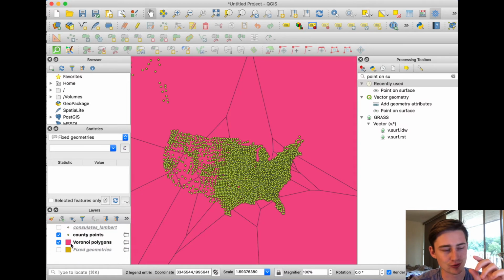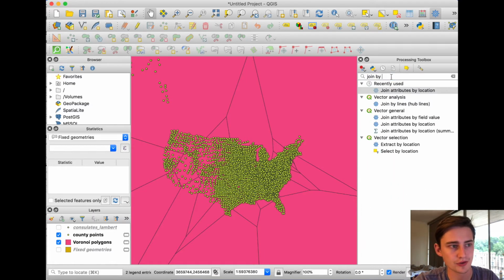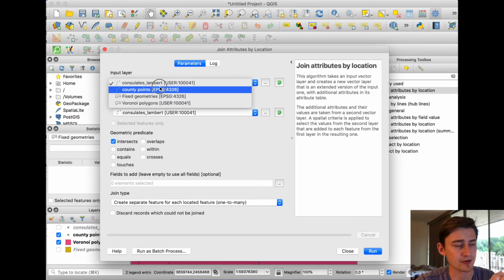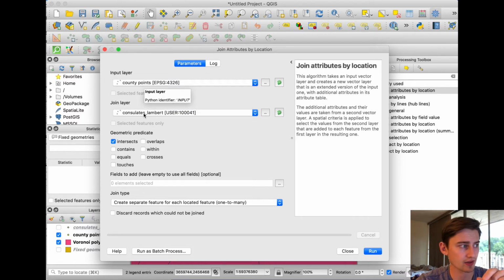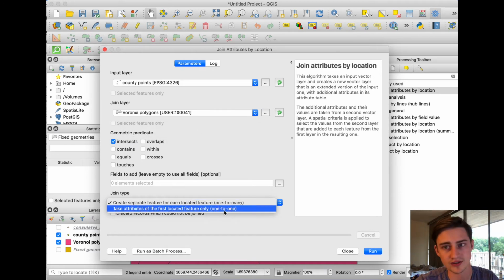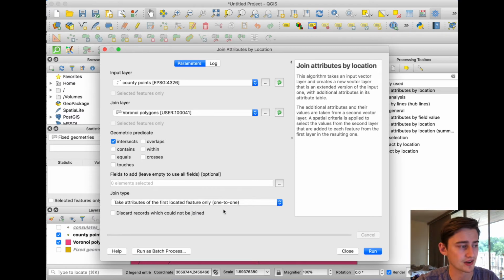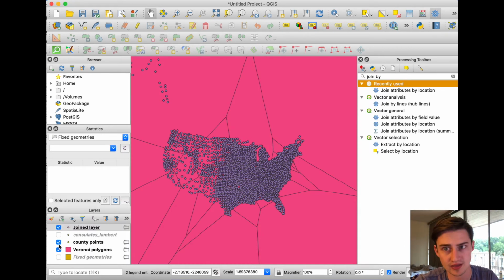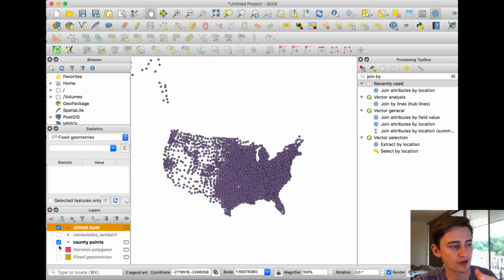Now it's time to join those points onto our Voronoi polygons. So we look up the Join Attributes by Location tool and click on that and make sure that our input layer is the county points, that's the input, and the join layer is our Voronoi polygons. The other settings are all fine. You might want to do 1-to-1 just to be safe. And click Run, it should be pretty fast. And now there's a new joined layer. It contains information on which Voronoi polygon intersects with each county.